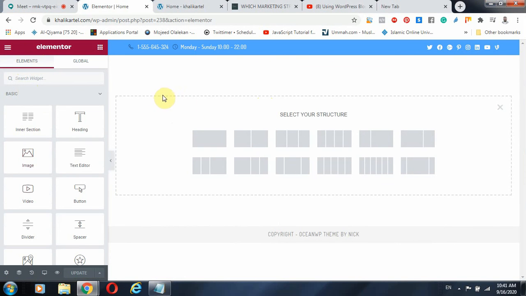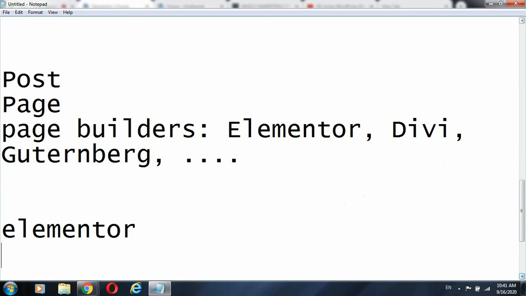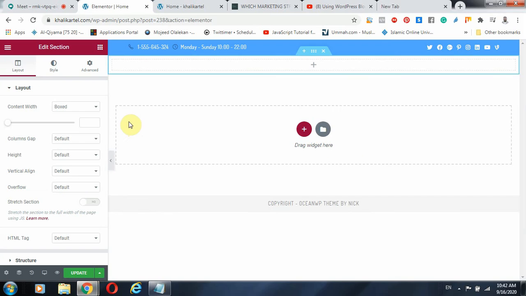You can see Elementor has structure. These are the structures here. Elementor is built into three levels, three layers. The first one is the section. Section is the main content like this. Everything you see here is a section. Everything you see that is this big colored block here is a section.